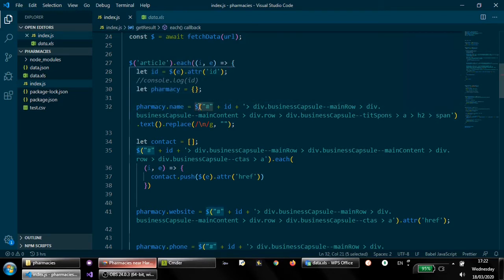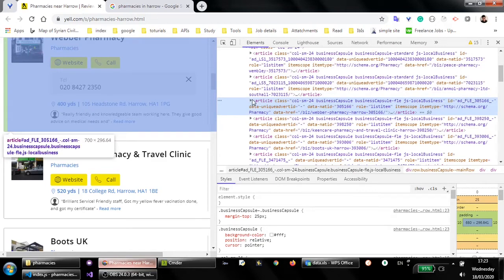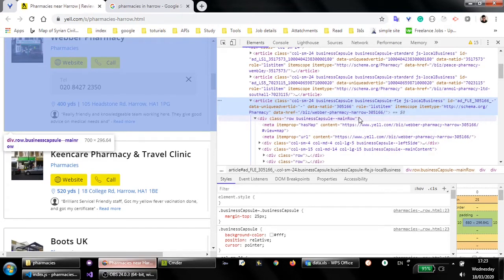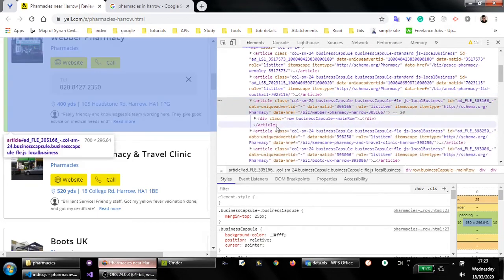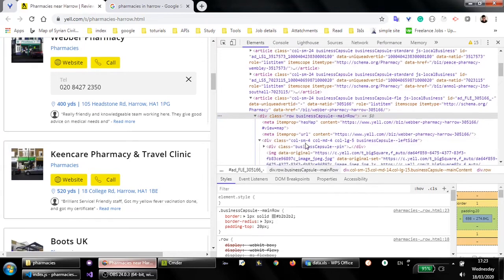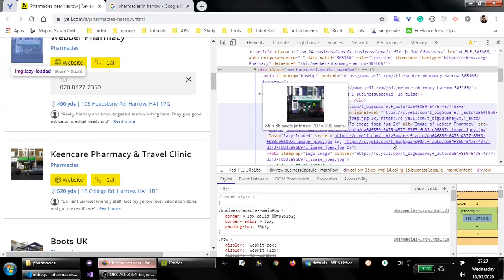I'm gonna start with the jQuery selector, and this is the sign for ID, the jQuery selector, and then the ID that I get from each article. Then if I check the console, I'm gonna find the article, then there's a div with business mind row, and then a div with other thing, a div with other thing. This thing might be rendered or consume time, but you have to do it.